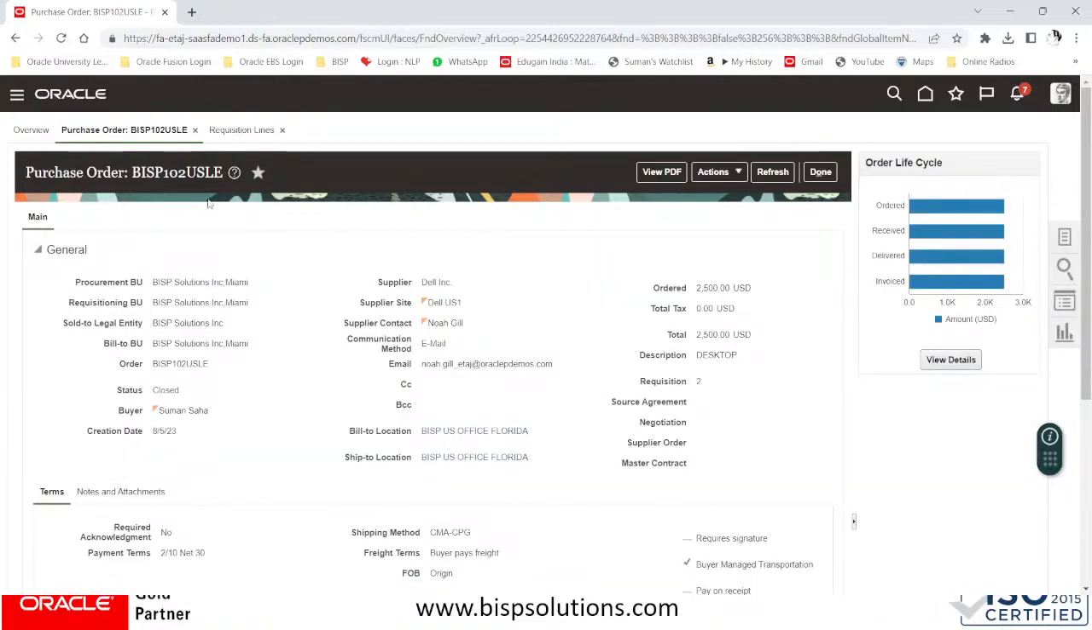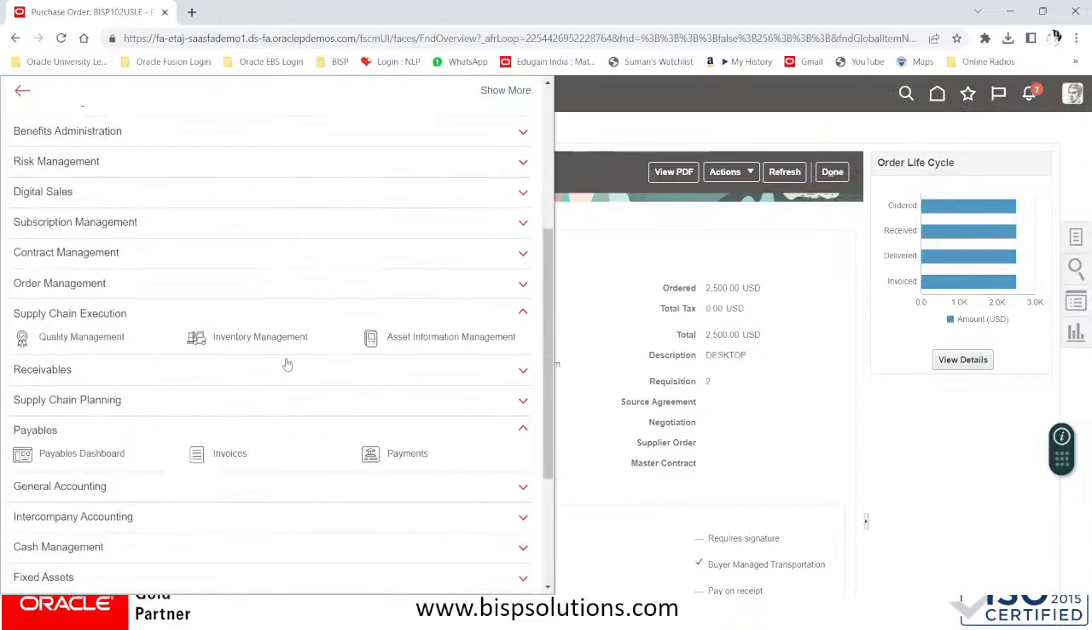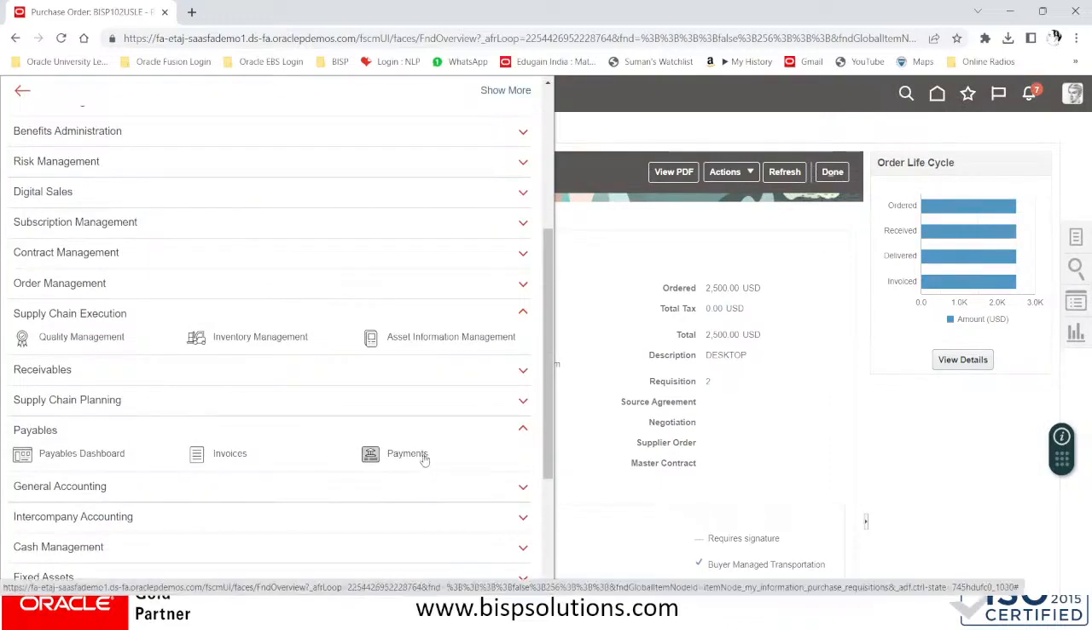payment. The next topic in the webinar is payments, the payment creation process and create payment process request, right? So we will see how to create the payments. Now navigate to the payables in the payments workbench. Let us move to the payments workbench.